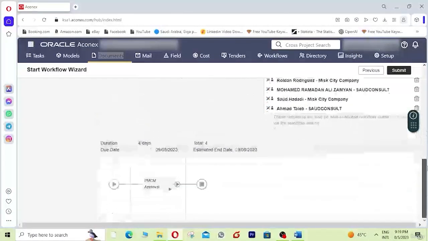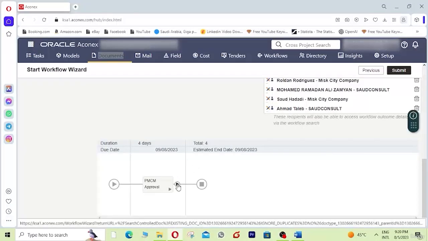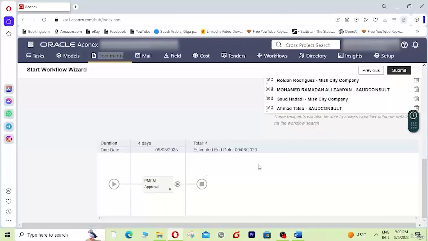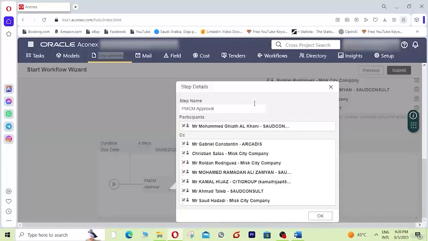Finally, you can see the workflow which we have chosen. It takes 4 days and the total estimated time is 4 days. So within 4 days the client or consultant has to give you the approval. So here we can see who is inside that document, in that workflow. You can see the 'to' is this person, and then you see all those persons.